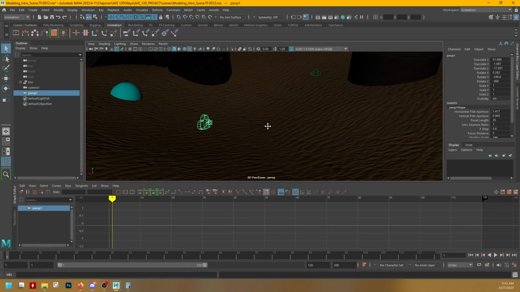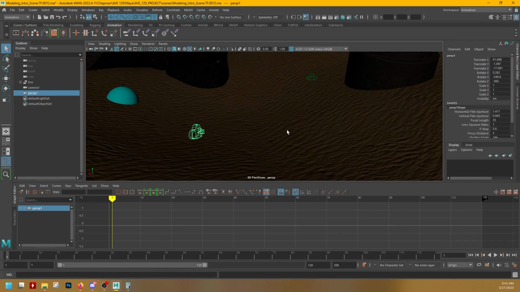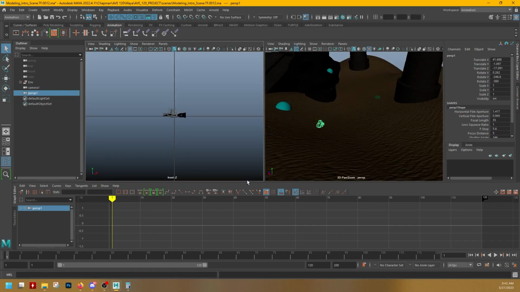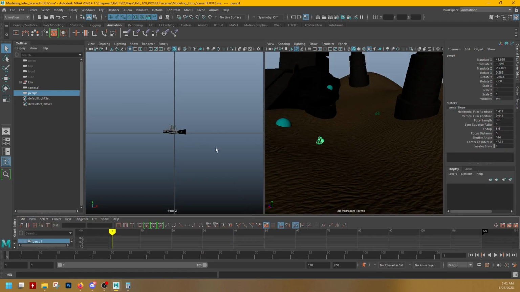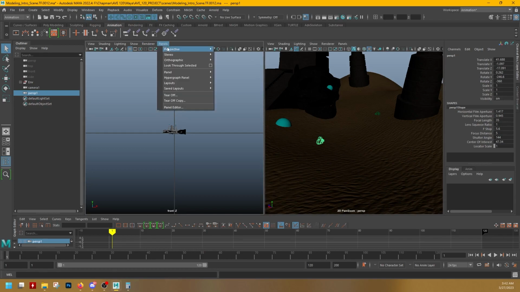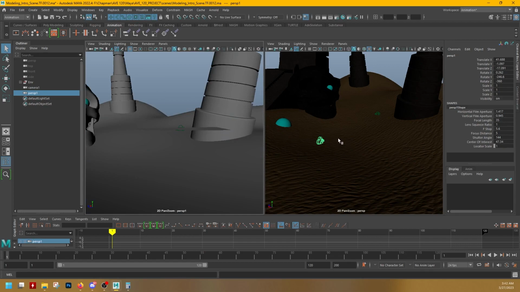Now, if I want to look through a camera, but also have my normal perspective camera, I can have them lined up side by side by clicking this button right here to create a two-panel view. And then going to Panels on the left side or the right side if you prefer, but I'm going to use the left. Go to Panels, Perspective, Perspective 1. And now I'm looking through this camera in this panel.